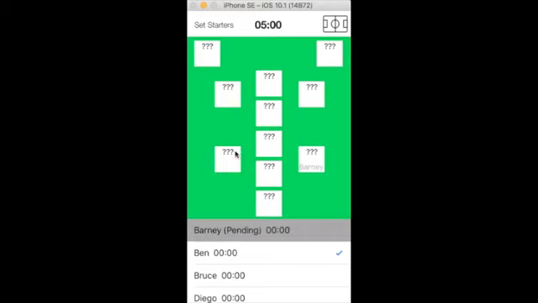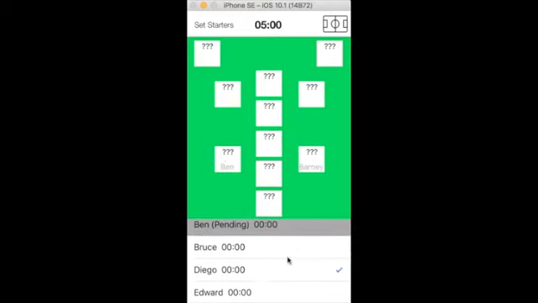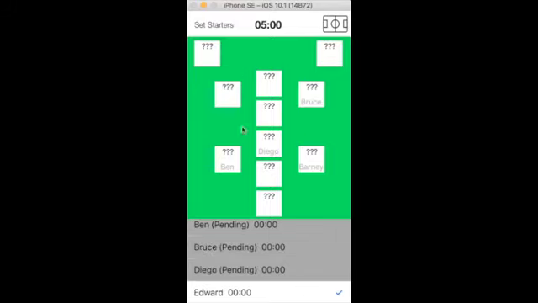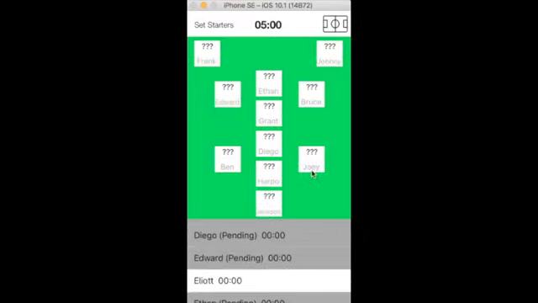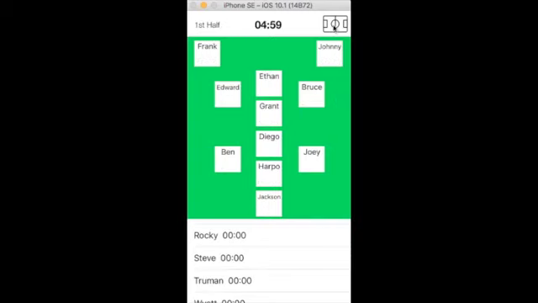With your team roster already loaded, you set your starters by tapping on their name and then tapping the position you want them to play. When you have your starters set up the way you want them, and your ref blows the whistle to start, you hit this icon up here and your game clock starts running.